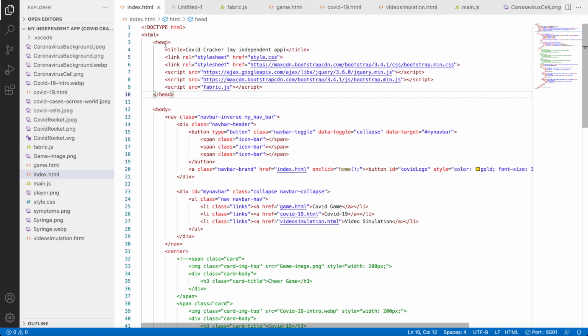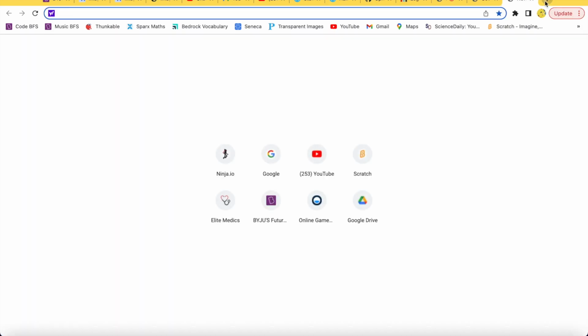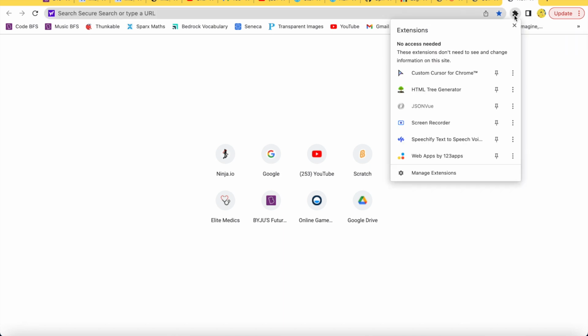So here I just added my title, COVID cracker, and then my link to style.css, and then my link to JavaScript. So I just added a script tag for my JavaScript and a link tag for my style.css. And then here I grabbed some Bootstrap links because we'll be using those today. And I will show you where to get those Bootstrap links right now. Okay, so if we go to a new tab and go to, one sec.